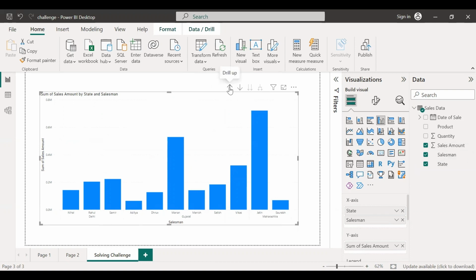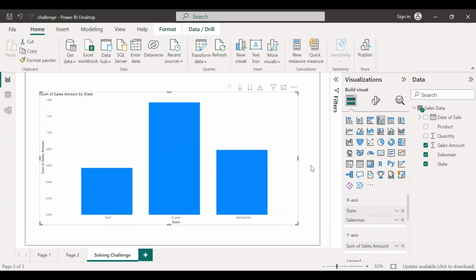But let me drill up. Now first we want to identify those salesmen who got the most amount of sales for each state, right? But as you can see here, the visual is only showing me the state data along with the sales amount, right? But what I want is all these three fields in my visual to be displayed, right? So for that, we will be using the advanced drill down options.